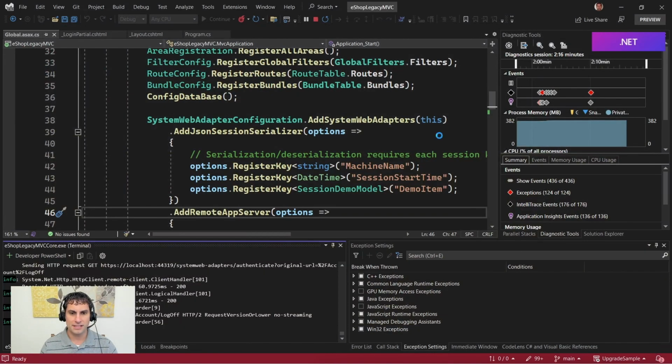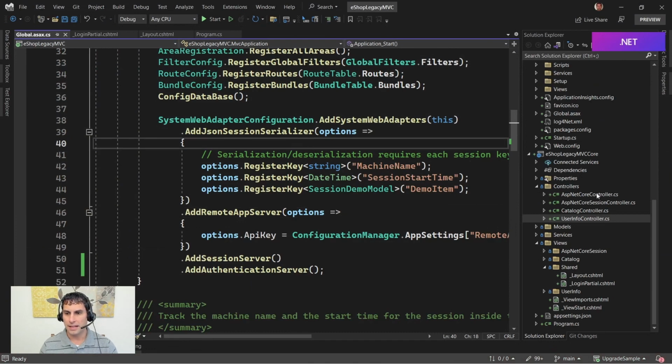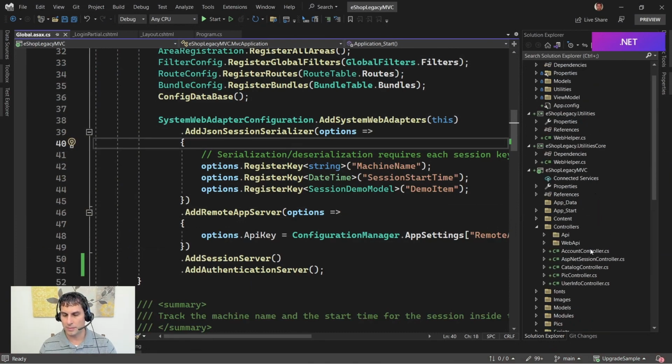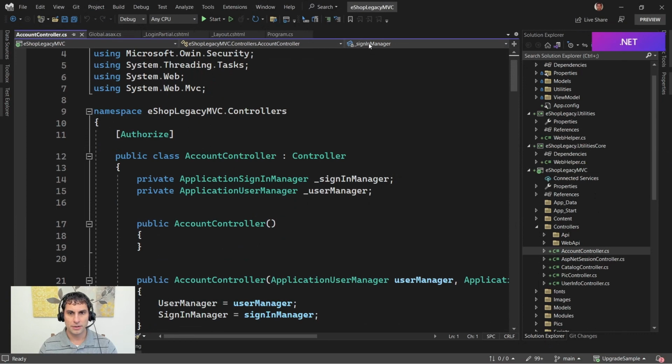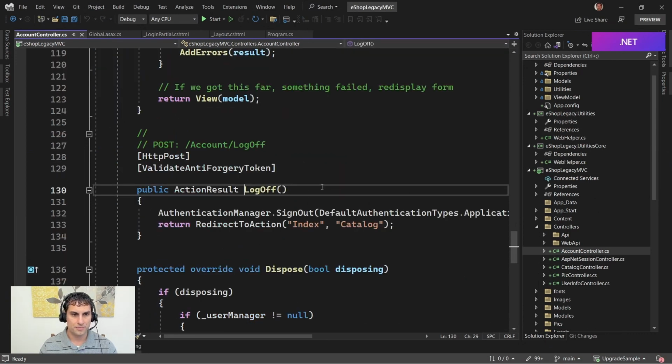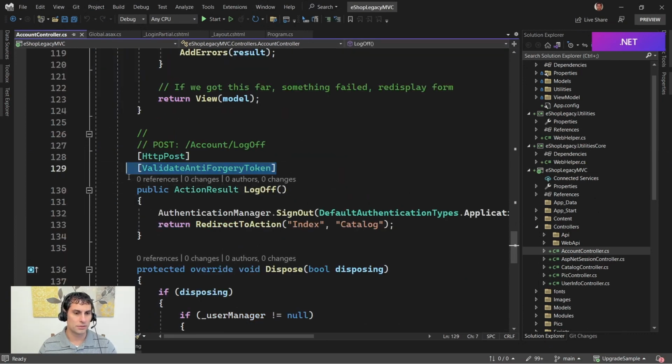And that kind of makes sense if you think about it. If we come in here and look at the account controller from the ASP.NET app, we go to the logoff action, it's protected with an anti-forgery token validation attribute, which means that we can only log off if we submit a valid anti-forgery token along with the request to make sure that someone isn't trying to maliciously log users off from some other site or something. And so this is working the way it's supposed to.